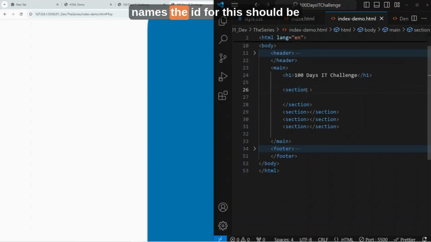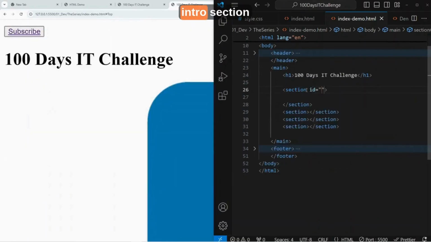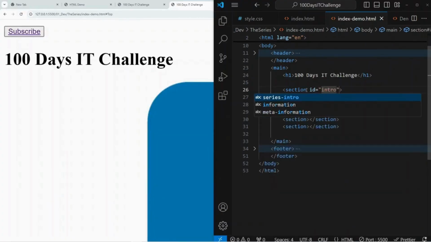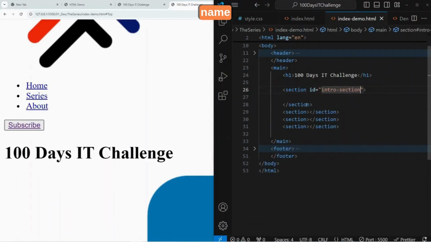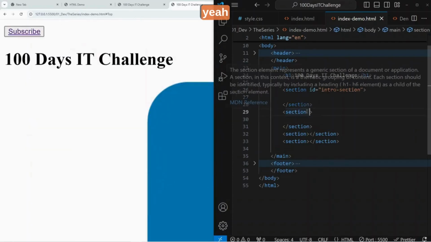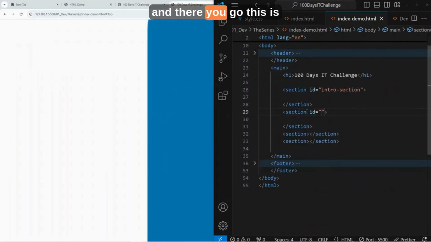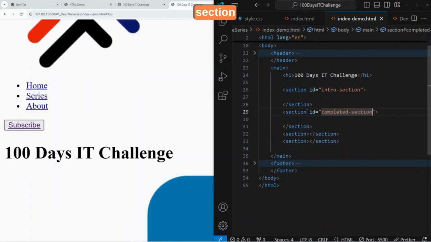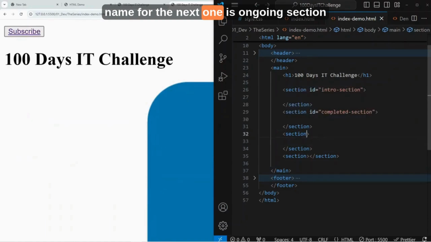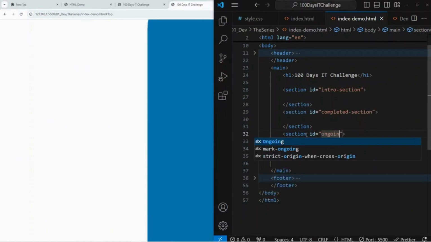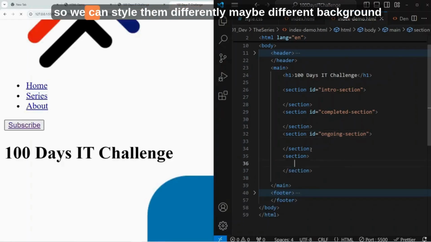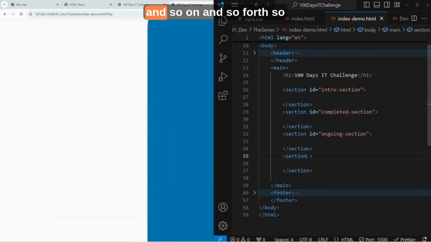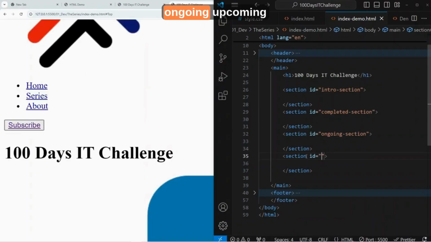So let's give them names. The ID for this should be intro section. Name for the next one. Let's make it clear and legible. This is completed section. Name for the next one is ongoing section. Again, this is going to identify each one of the sections, so we can style them differently, maybe a different background and so on and so forth. So ongoing, upcoming.